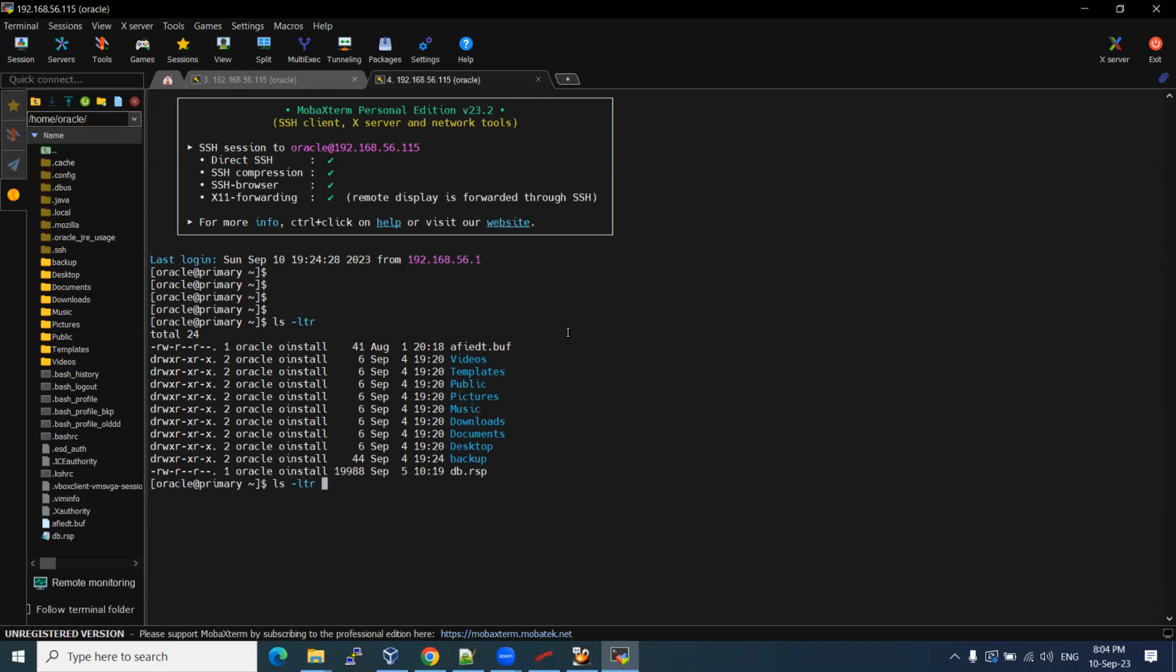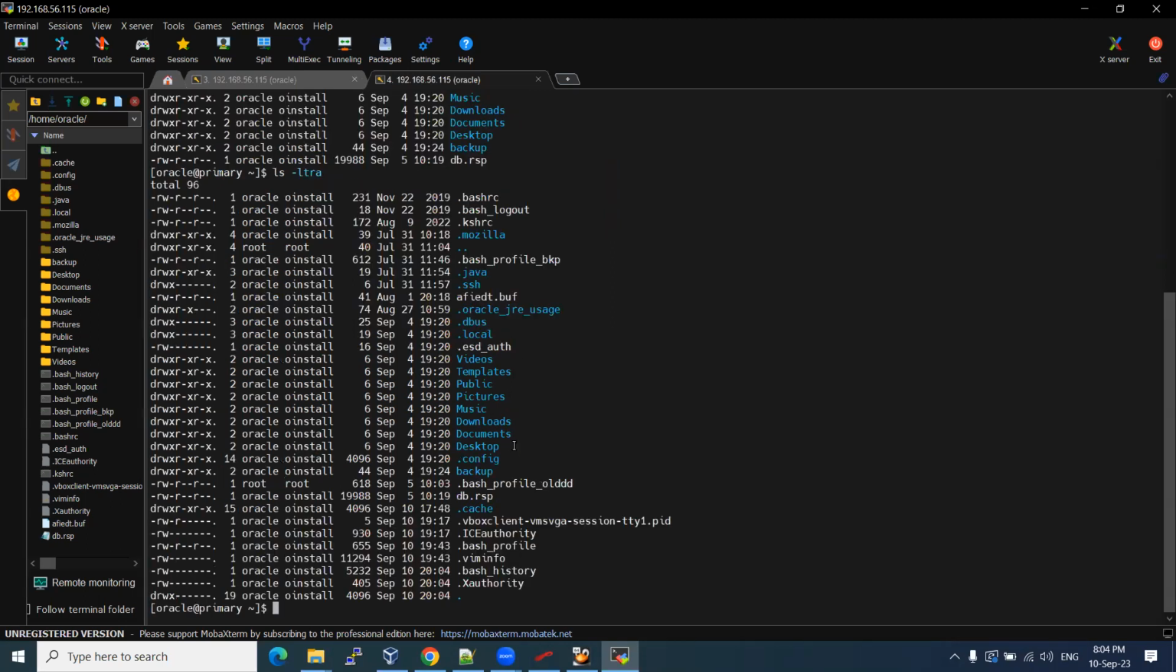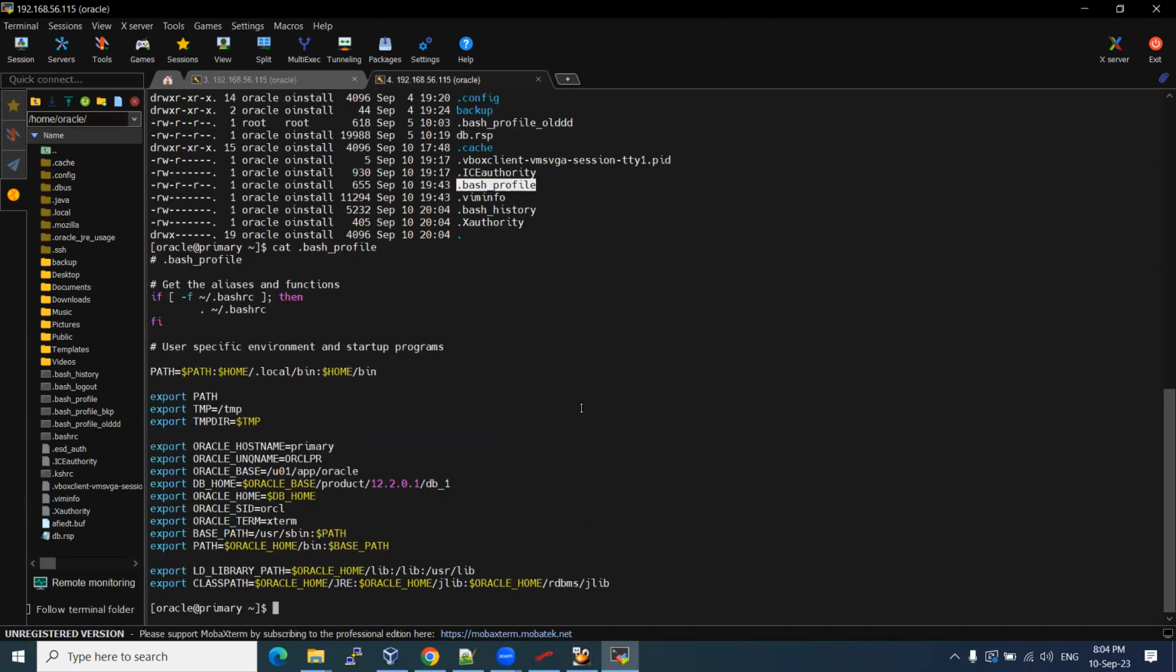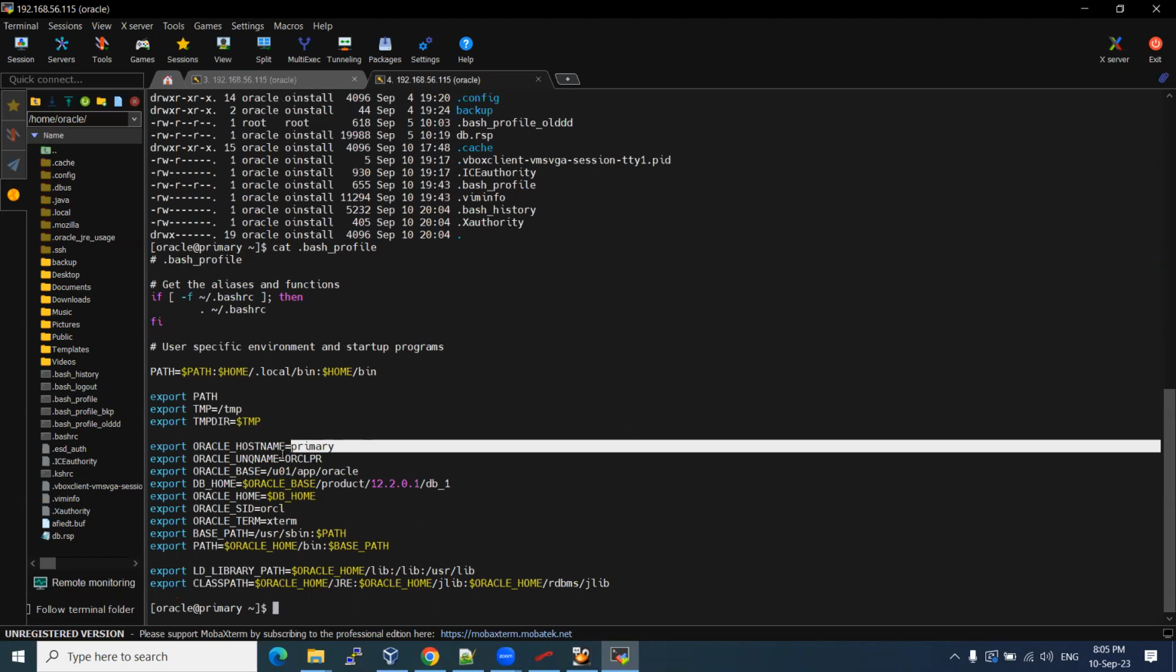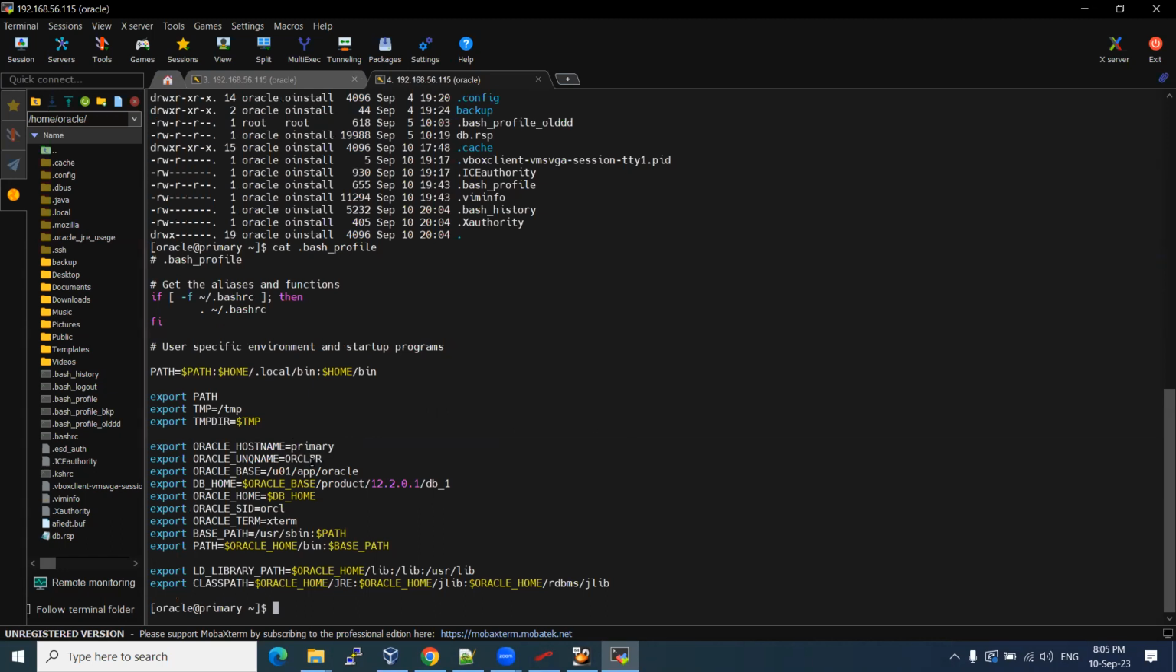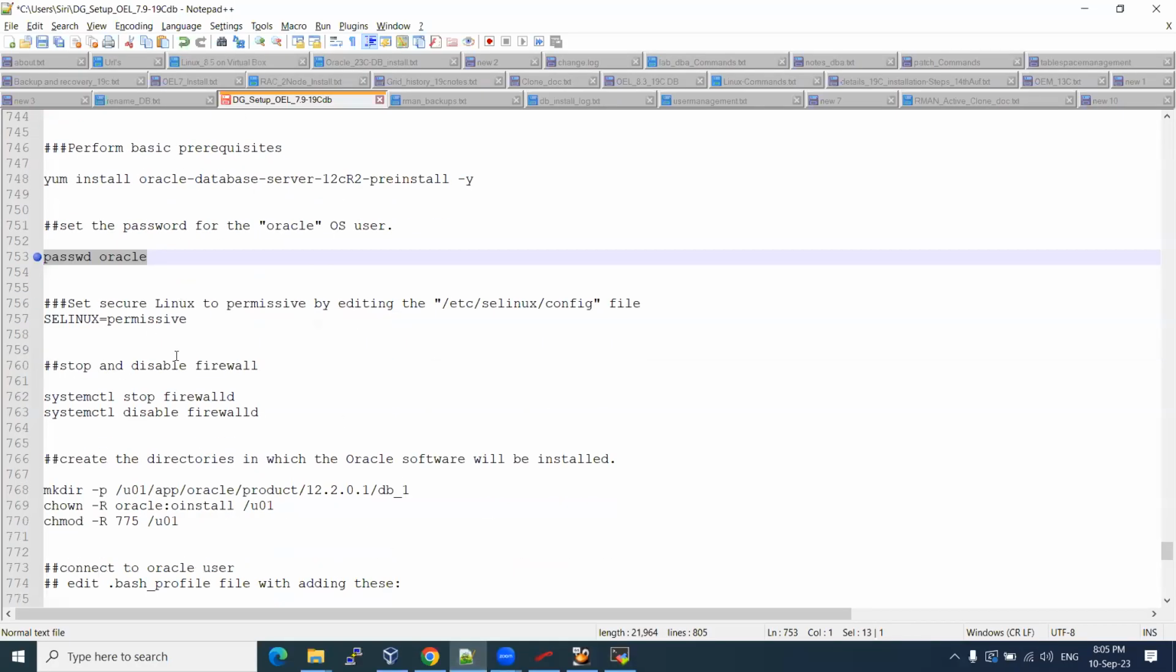Let me prepare the parameter file. Not the parameter file, I can say bash profile, environment setup. This is our bash profile. We can read this, cat .bash_profile. I have exported the path. Host name is primary and my database unique name is ORCL_PR, primary, and the base location. And this is my Oracle home location where our database 12c software will be installed. And SID is ORCL. Database name is ORCL_PR. Clear. I have set up that path as well.